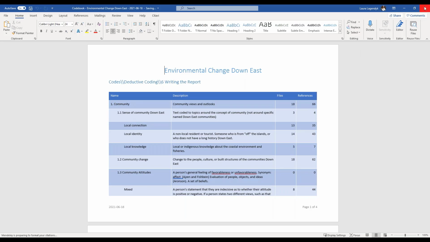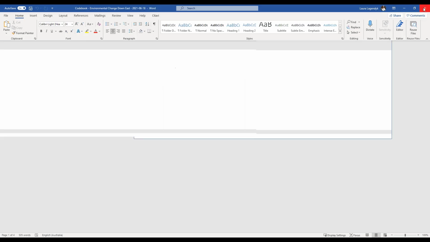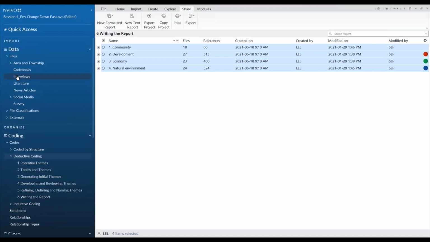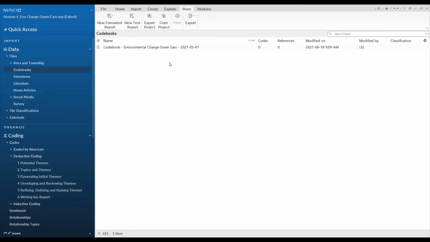And what I highly recommend is that you actually export those code books and keep them at very regular points in your analysis. And in fact, I like to keep everything in one place. So I usually create a folder for my code books and I import them back into NVivo. So I've built in an audit trail or history of how my codes have developed over time.